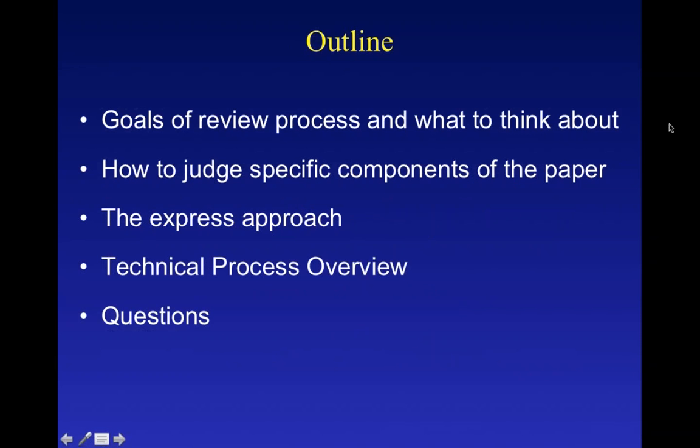First, we're going to talk about the goals of the review process and what to think about when you're reviewing a paper. Secondly, how to judge specific components of the paper. Then I'm going to give you an express approach to reviewing papers, which you may or may not want to use right away, but it gives you a sense of how some expert reviewers will review papers quickly. Then I'll give you an overview of the technical process through which papers go from beginning to end so that you can put what you're doing into context. And finally, and I think most importantly, address any questions that you might have.